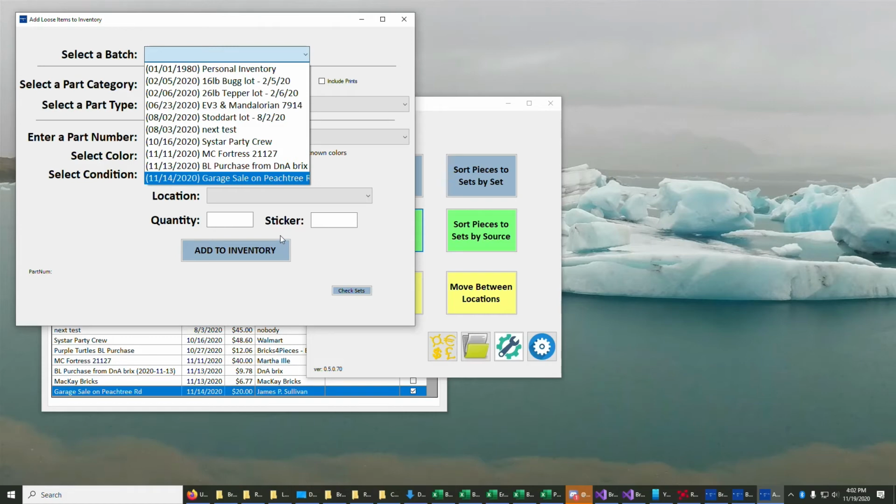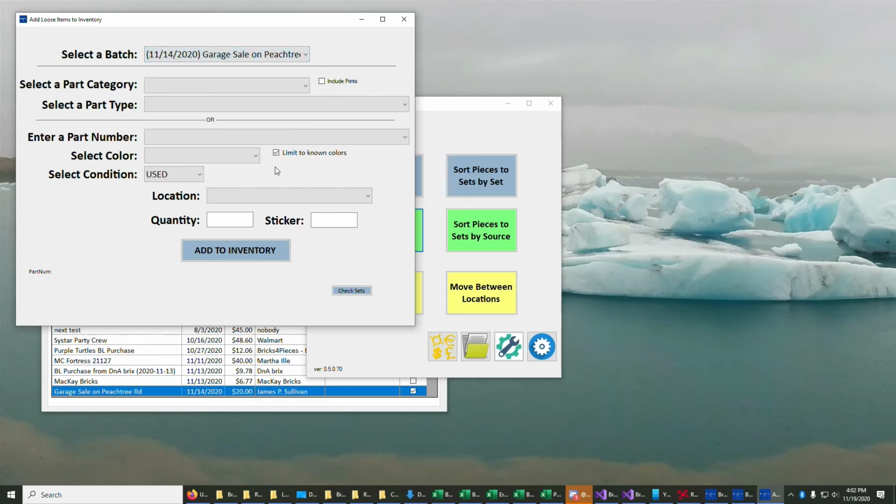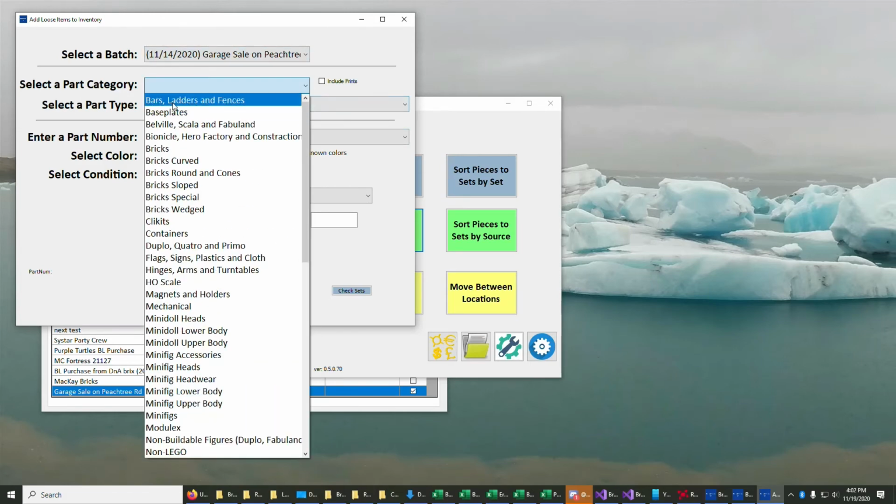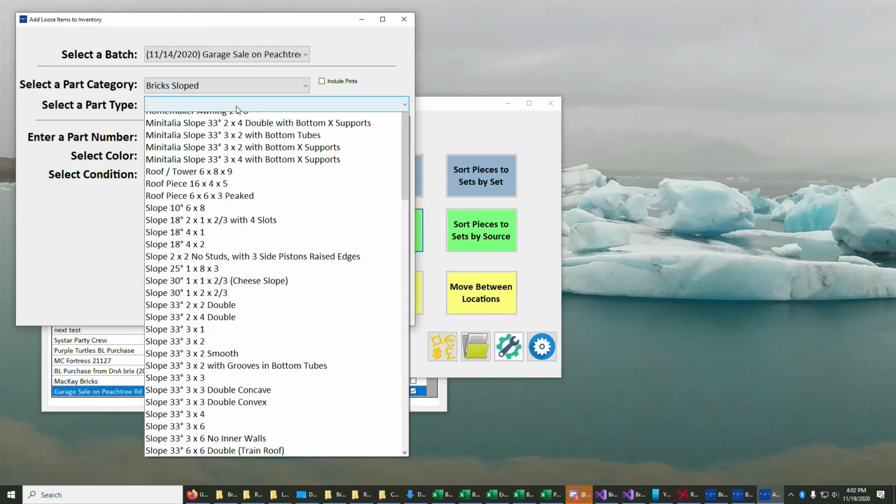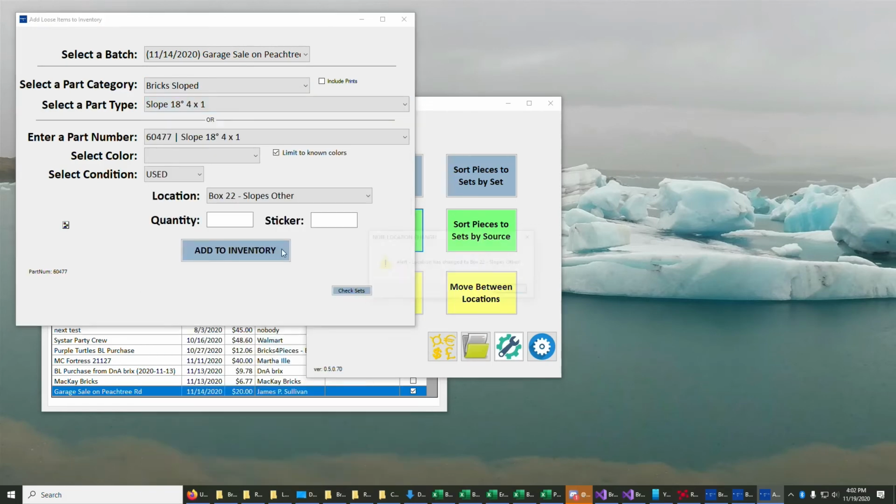So if you buy a lot of batches, it would be very helpful to keep this list short just to make it a little easier for you to select from in the future. And then I would just use this form as normal, selecting parts to put in my inventory. But in this case, it assigns it to that batch.